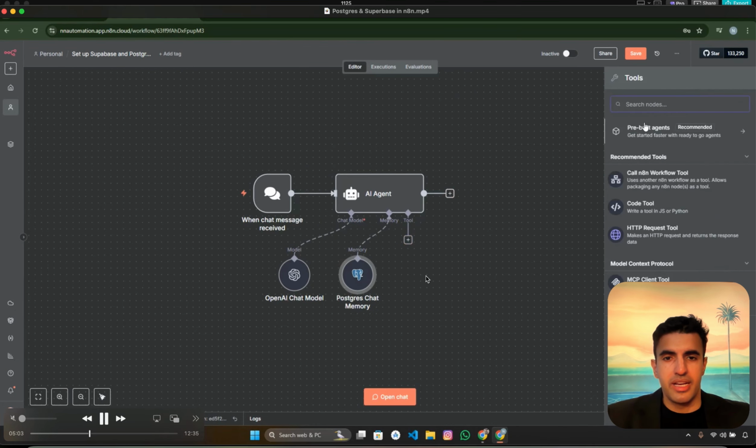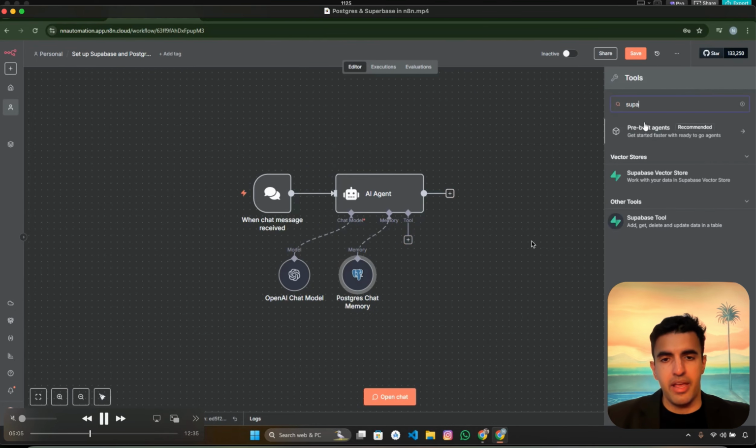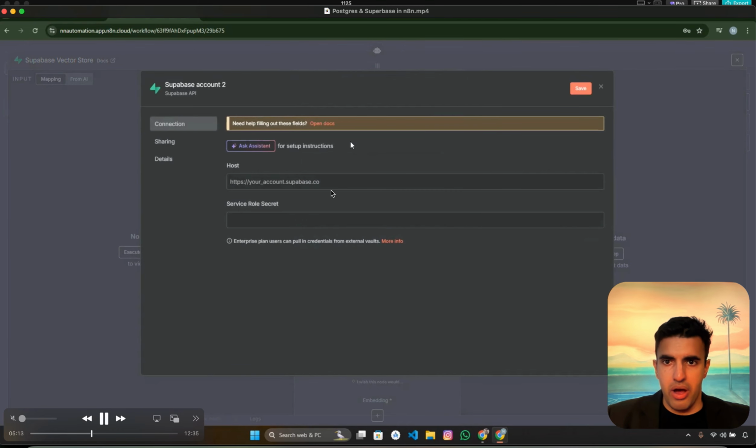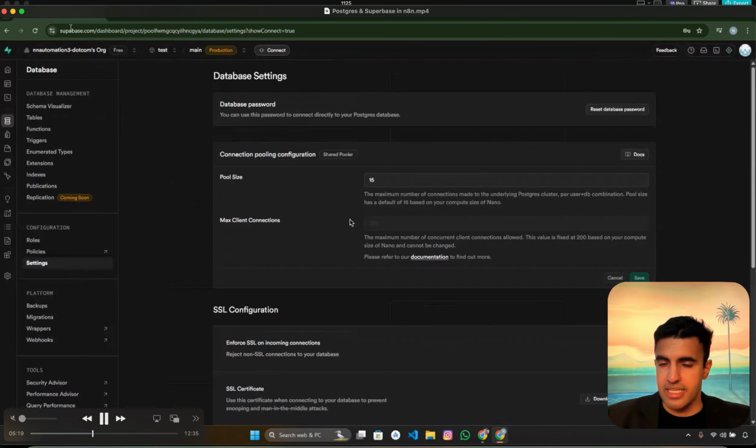And now we are going to set up a tool section, and here we are going to connect Supabase. So we go to Supabase vector store, which is a node inside N8N, and then we are going to set up our own credentials. So here we see connection. It requires a host and service role secret.